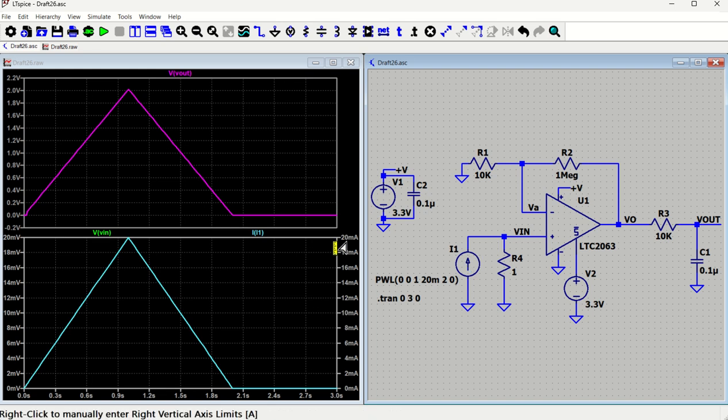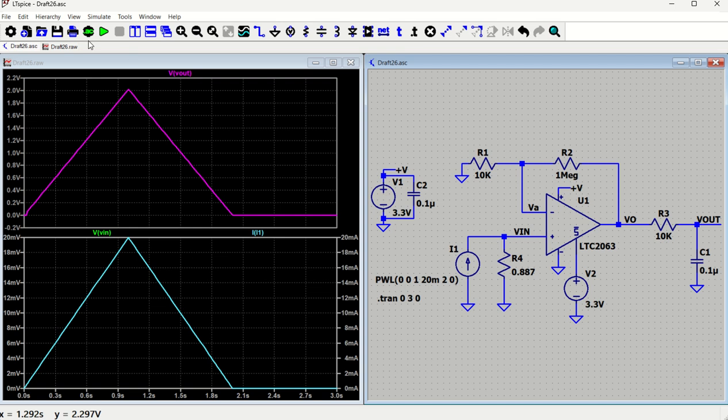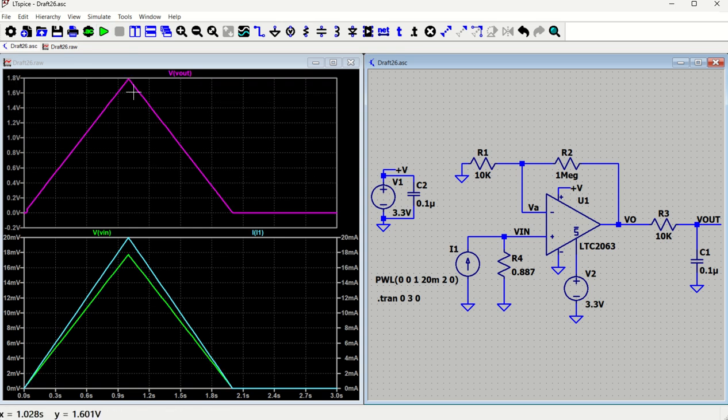You can see we have 20 milliamperes of current through this source and 20 millivolt of voltage at this particular input, and the output voltage is 2 volt. Now if you want, you can vary this particular resistor. Let us say 0.887. It will give you exactly, I think, 2 volt. If you rerun it, you see it is giving you 1.8 volt, right? So based on the voltage that is developed here, it will get amplified, and the whole range from 0 to 1.8 volt or 2 volt or whatever range you want at the output, you can get very easily.